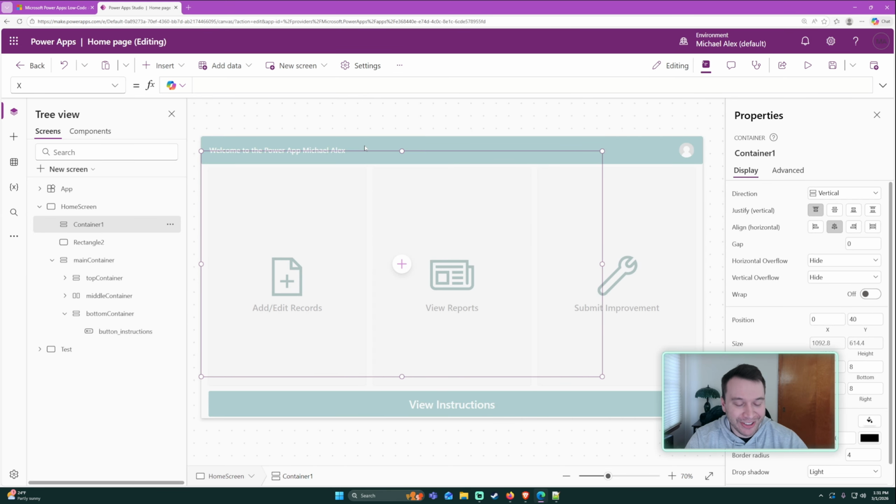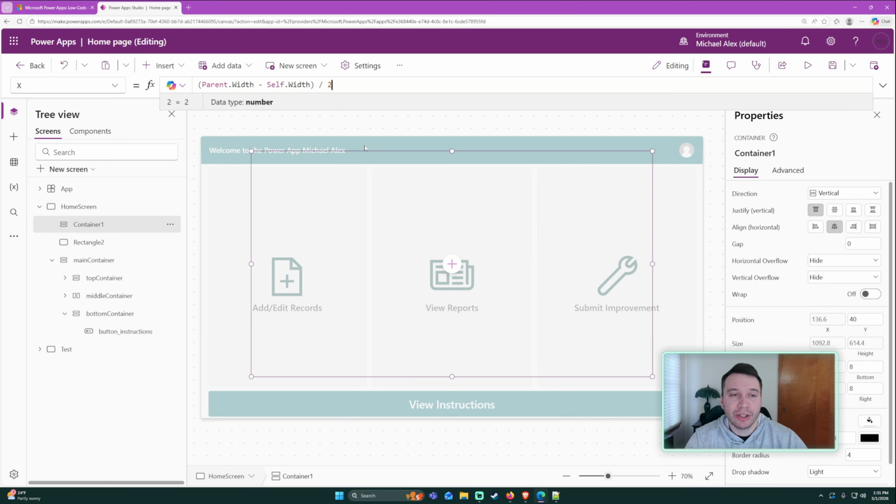It's not always obvious. So for the X, we want this to line up in the middle. So we want to do parent.width minus self.width. And then we want to divide that by 2. You want to put the parent.width minus self.width in parentheses because we want that action to subtract first and then divide.